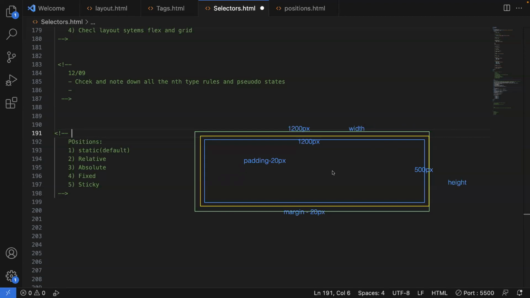Padding has taken 20px both left and right, and top and bottom 20px. In the same way, margin is also taken. Even though it is taking space outside of the element, my screen width is 1200px. It is not going to change. But whatever padding or margin I am doing, it is just compressing the space of the element.